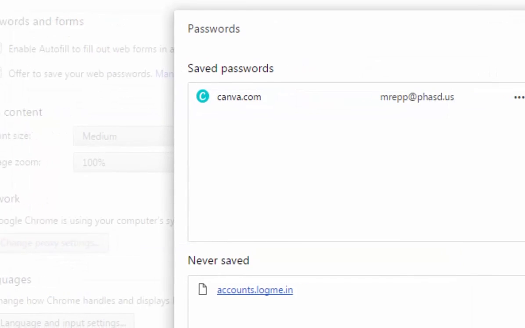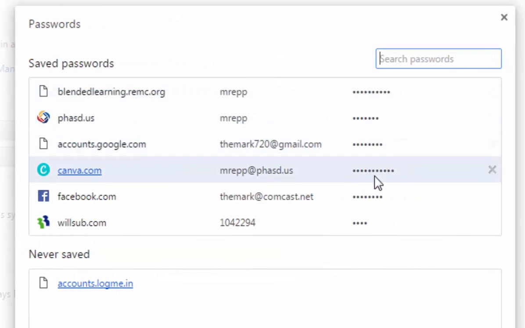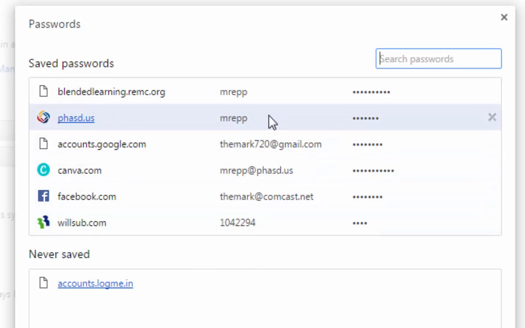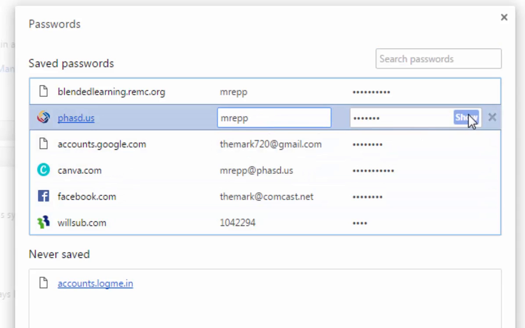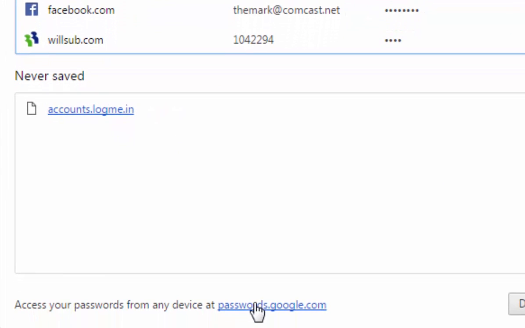Now I'm going to close the search, and then it goes back to all of the passwords that have been saved within Google Chrome. You click on the website, you click Show, and it will then show you your passwords. Now let's take this one step further. Did you know that all of this information is also stored online? Click Access your passwords from any device at passwords.google.com.